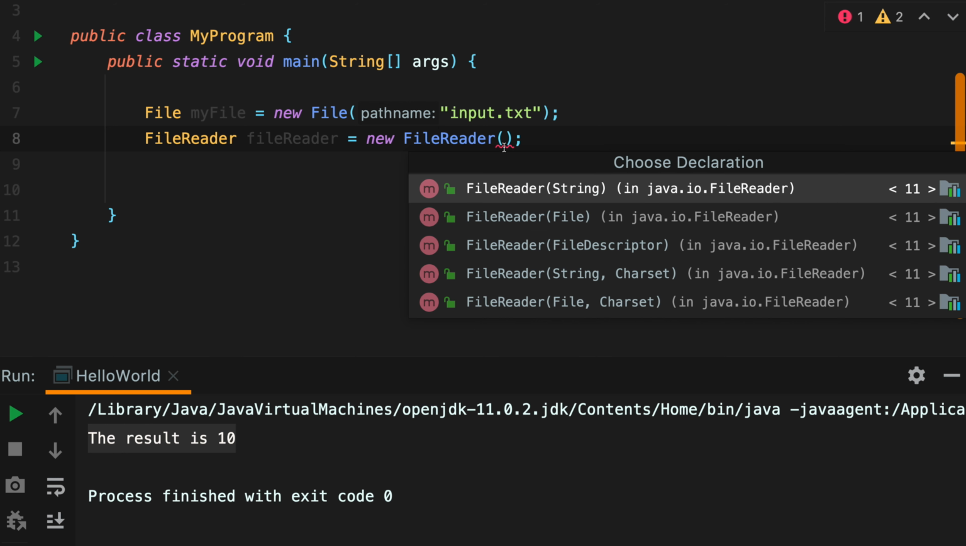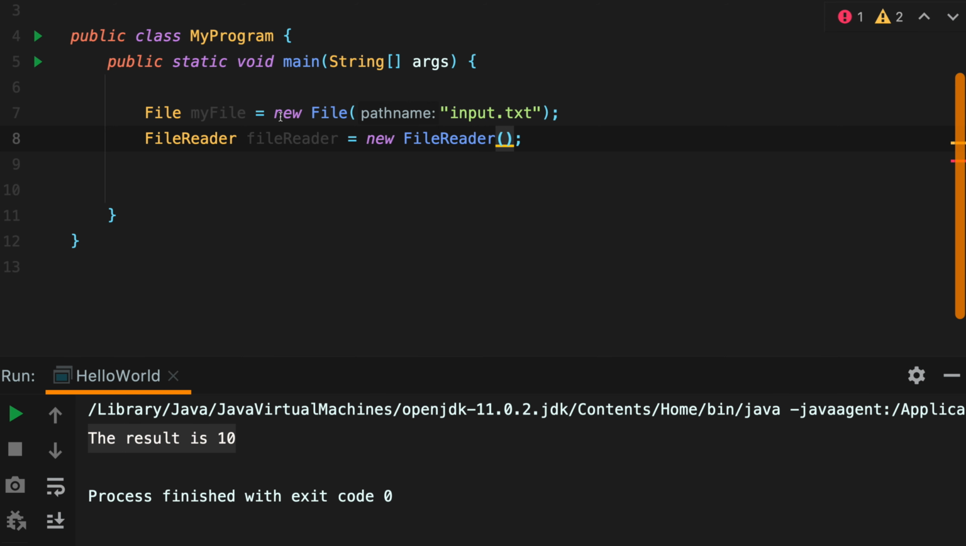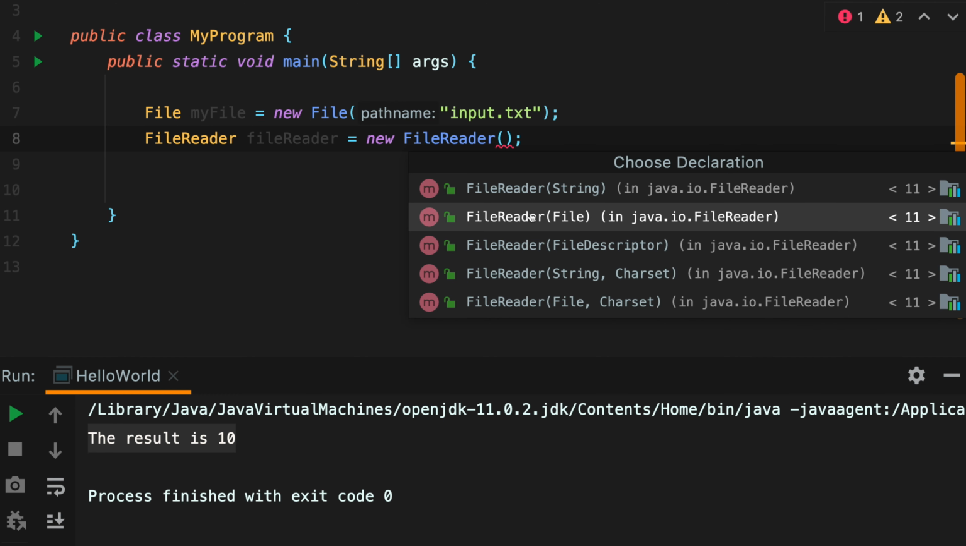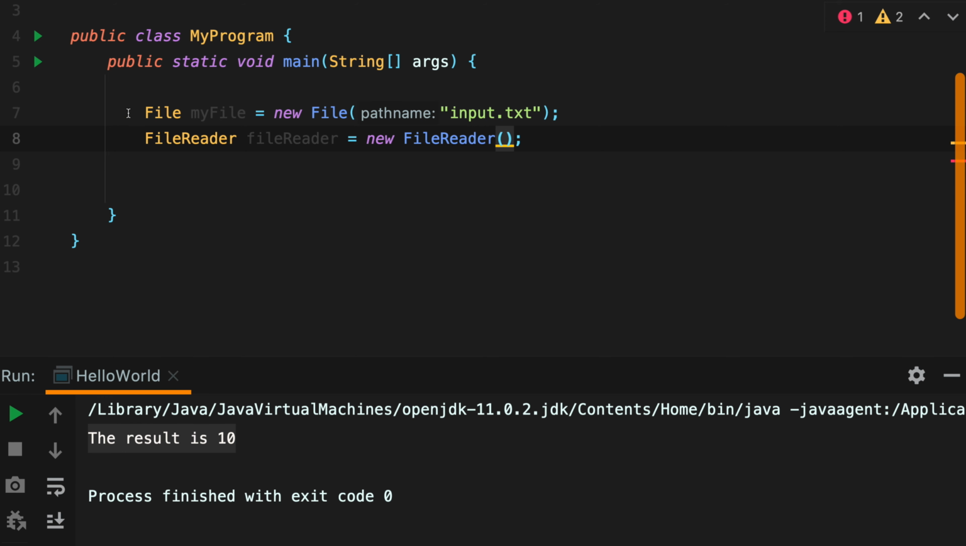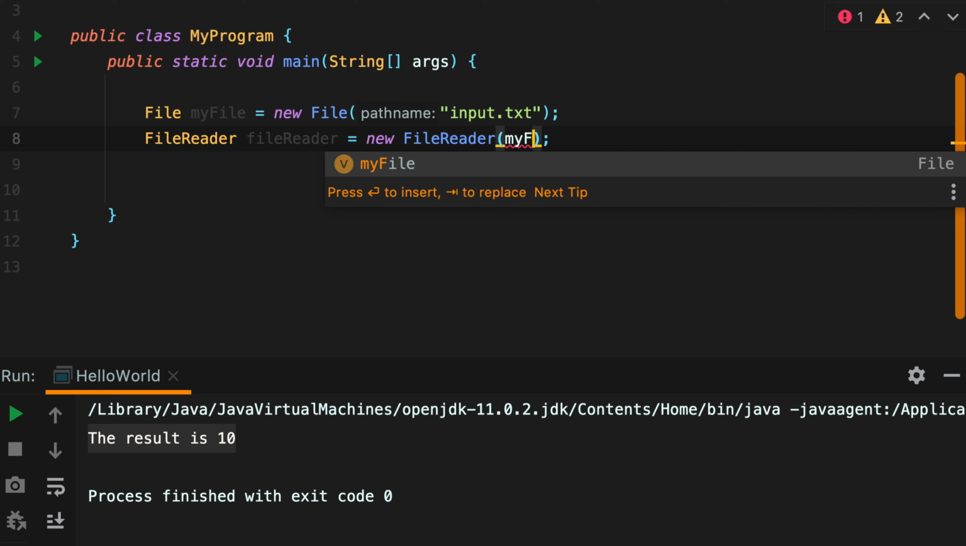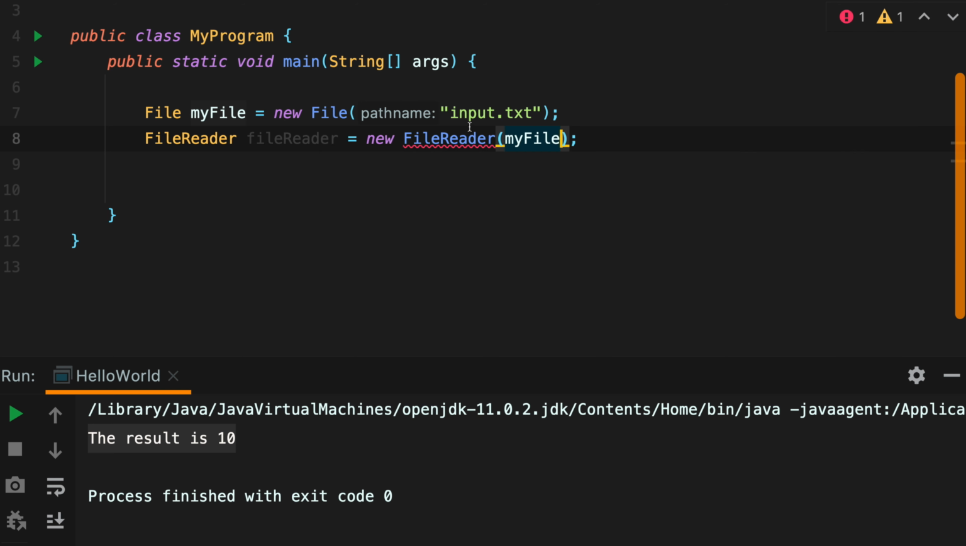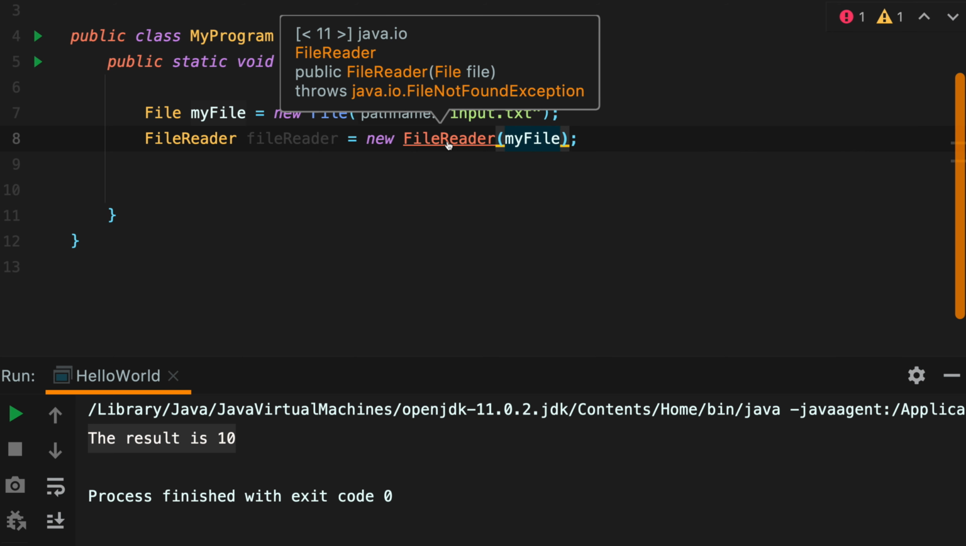So we're just going to say, hey, I have a FileReader and I want you to read this file. And judging by what this takes as a constructor, we know that it supports File. So we're just going to say, great. I already have my file, and this FileReader will read my file if I provide it. So I will say myFile.